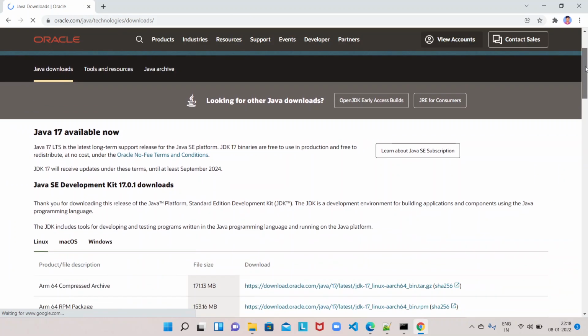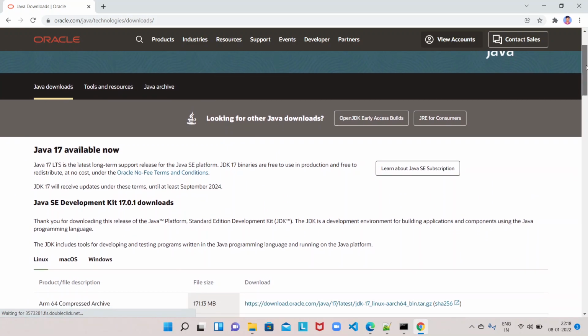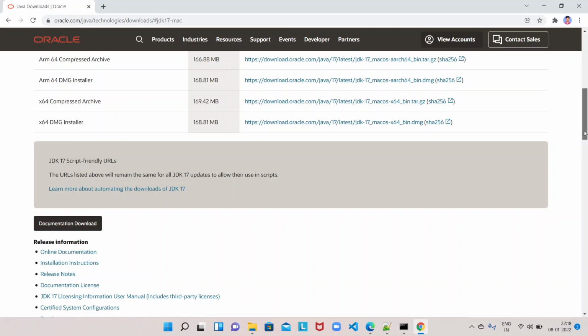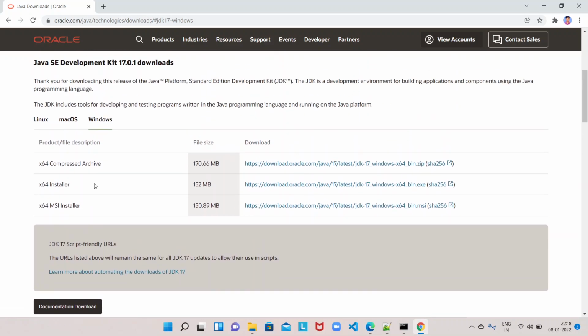If you go there, it will show all the available Java 17 platform specific installation files. It shows Linux, it shows macOS, and it also shows Windows. In Windows, as my machine is the 64-bit version, I'm going to select this x64 installer. When I click on it, it starts downloading that file. Let me wait for its completion.